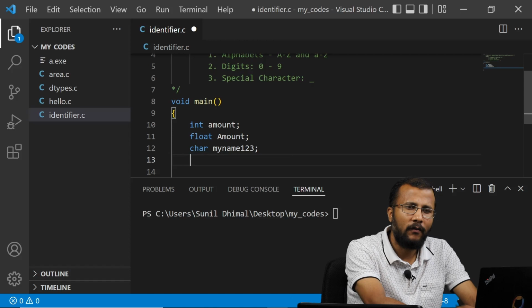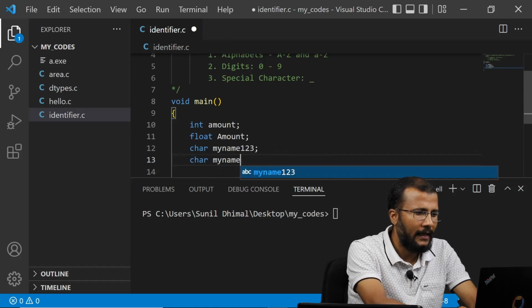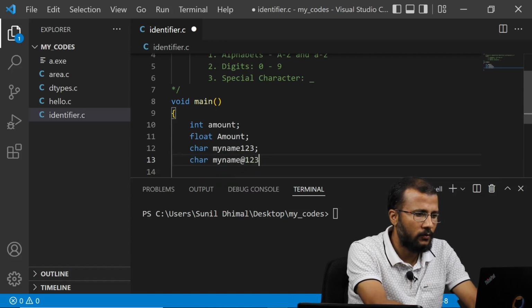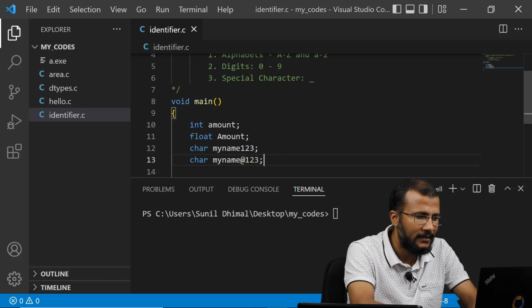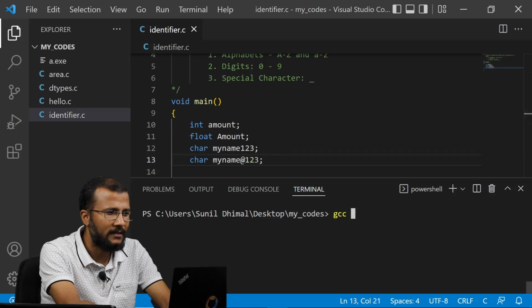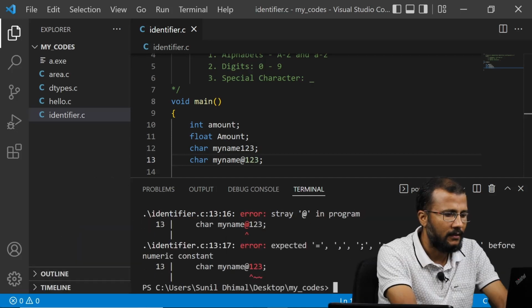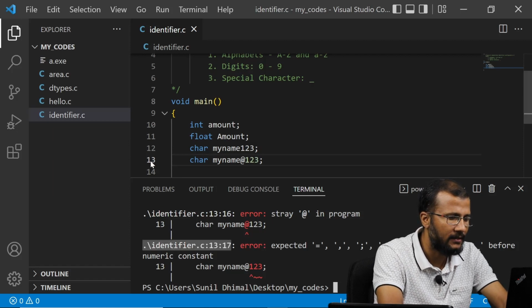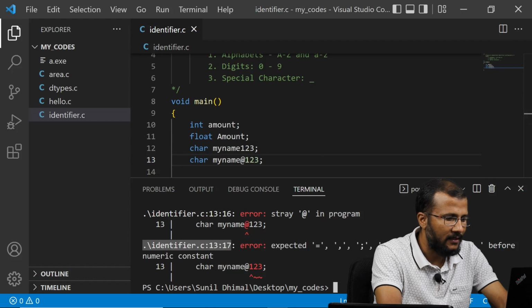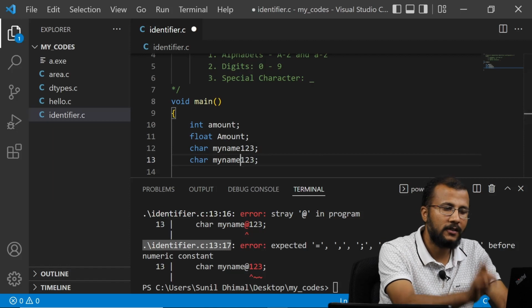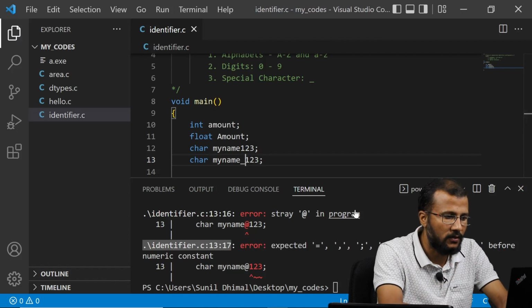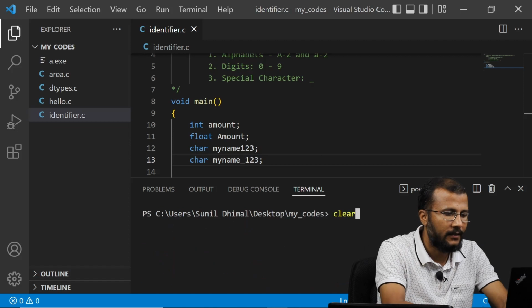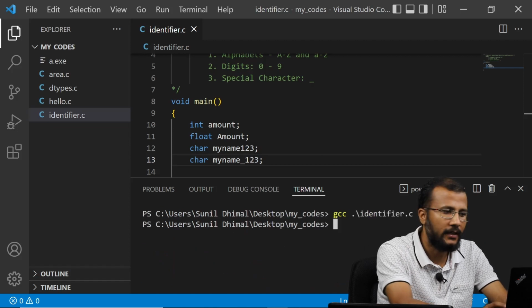Now let me have one more variable, let's say char myname@123. Is this allowed? Let's try to see. Let's try to compile this first. gcc identifiers.c. Now it is saying that there is an error. See, there is an error in line number 13, that @ is not allowed. You can't use @. Instead, you can just use one special character, that is underscore. So if I use underscore, let's see what happens. Now there is no error, so this is allowed.